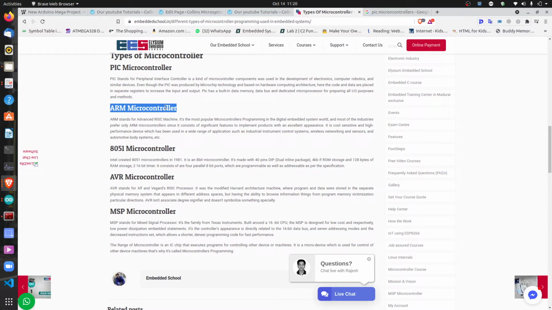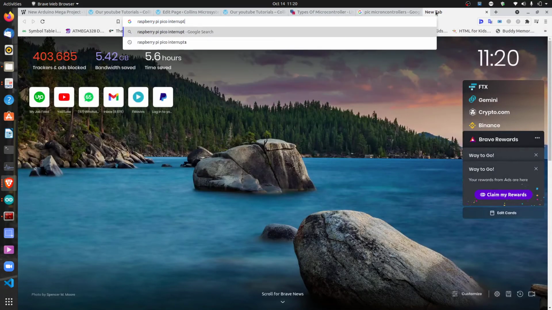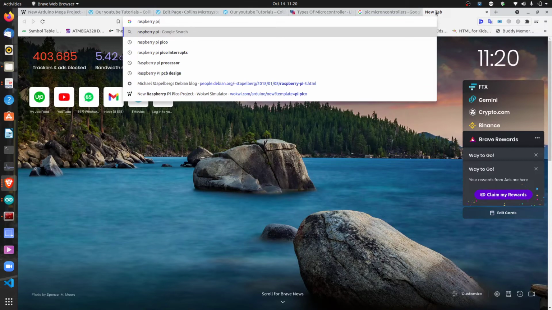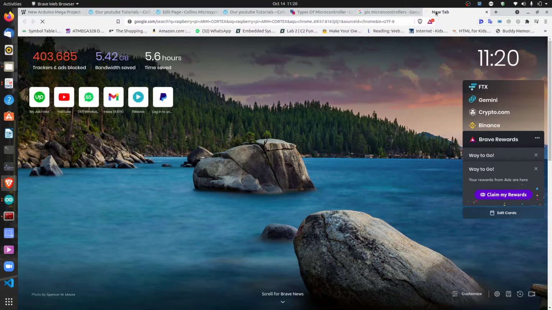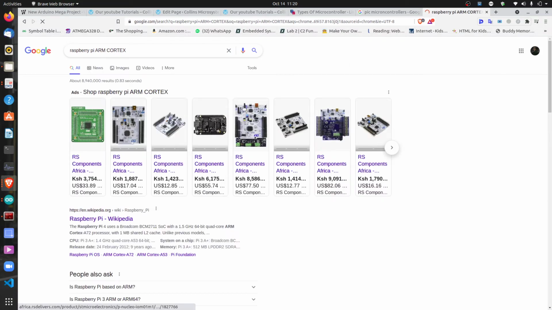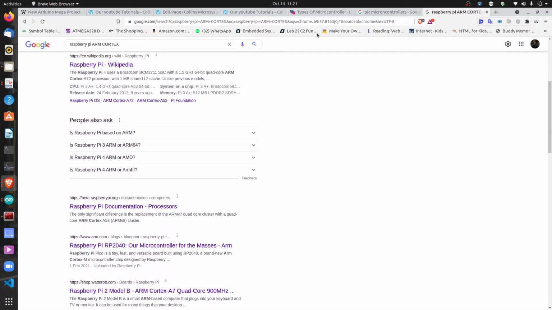And then there are ARM computers. I can give you an example: Raspberry Pi. Let me check. It uses an ARM Cortex something. Yeah, an ARM Cortex A72 processor. It's sort of like a computer. It's very powerful, but it consumes less power.